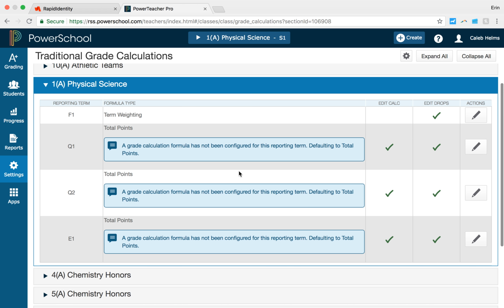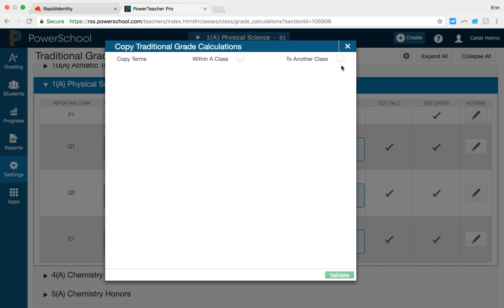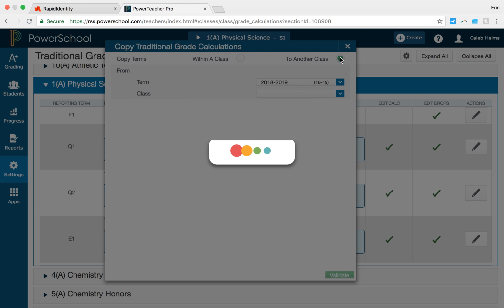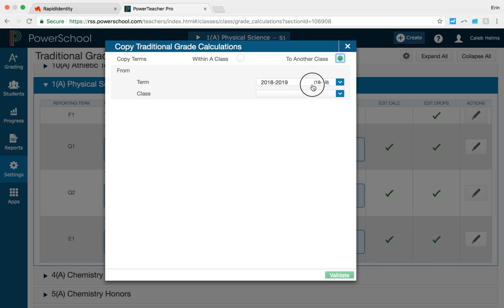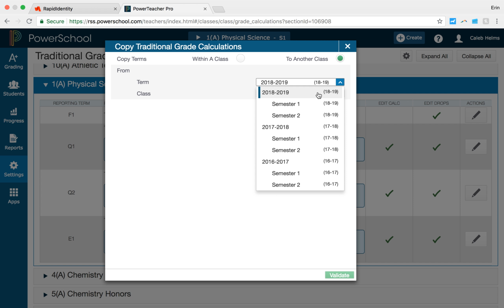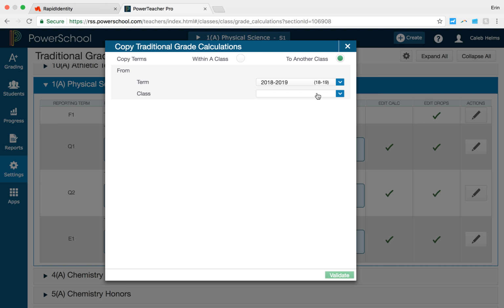So if you set stuff up in this class and you want all your classes to be the same, you'll come up here to the gear icon and you'll do copy traditional grade calculations. You'll tell it you want to copy the terms from this class to another class. For the term, if you just want it to copy it for the whole year, you can do that. If you want it to copy just for one semester because you know that your semesters are going to look different in the future, you can do that. I'm going to do the full year.